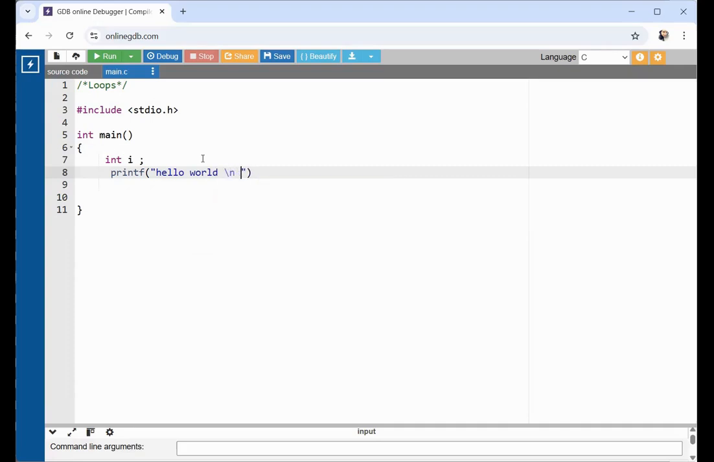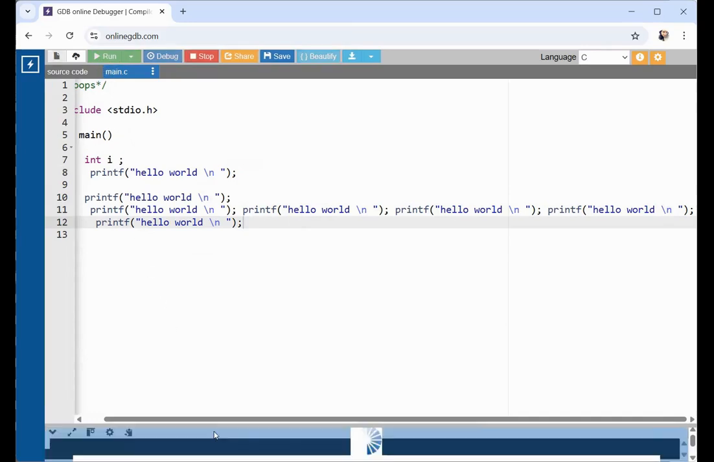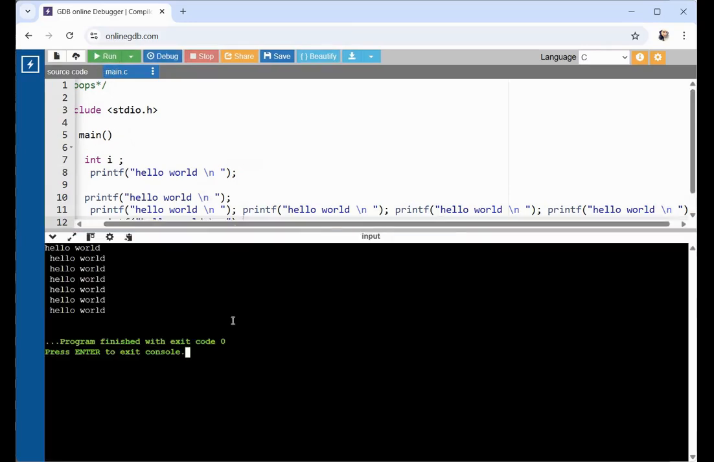Slash n, next line. Okay, this is one time, it will work fine, right? If I want to write it 10 times, then it will be very tough for me to copy paste and copy paste. We can't do that, right? So what we can do, we can simply use our for loop.